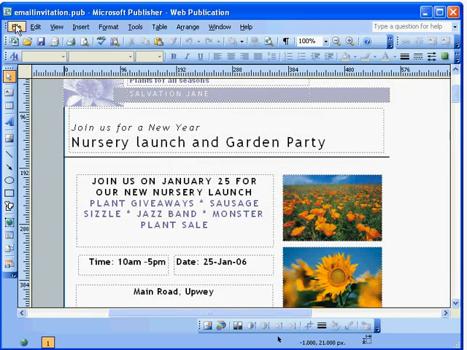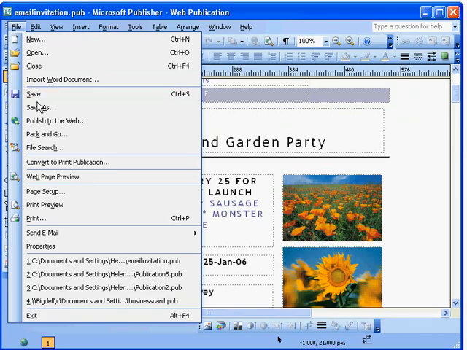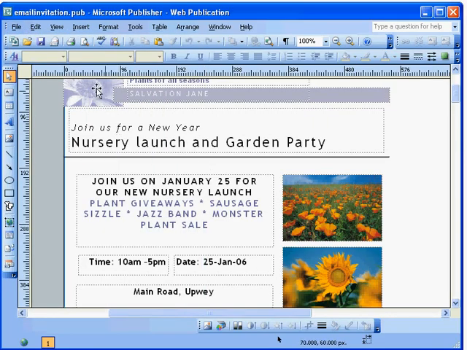I want to save my publication using File, Save or File, Save As, so that I've saved the current design. This is important because I may need to come back and make changes to it because something may not be working, or I might want to come back a bit later and send it to a different group of people.